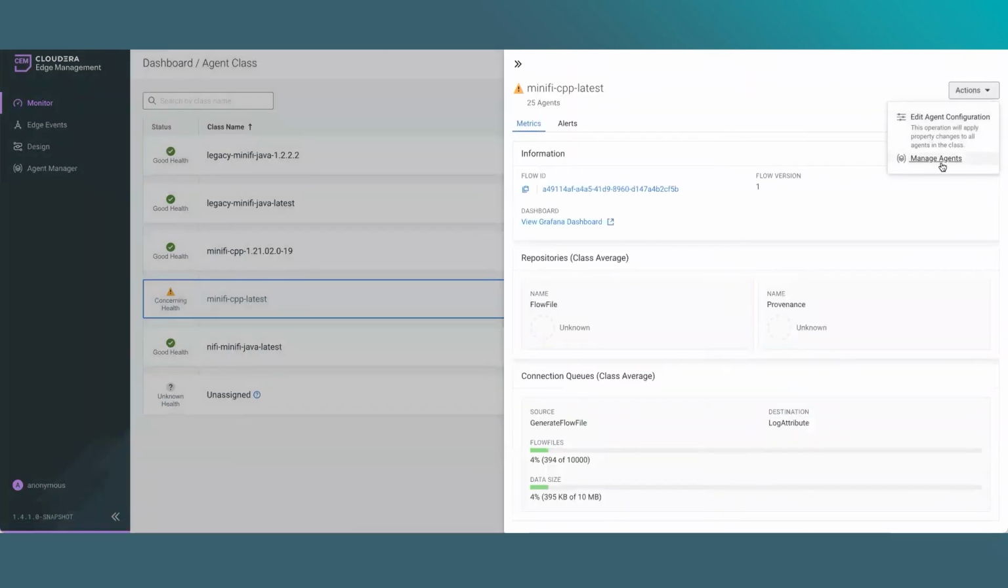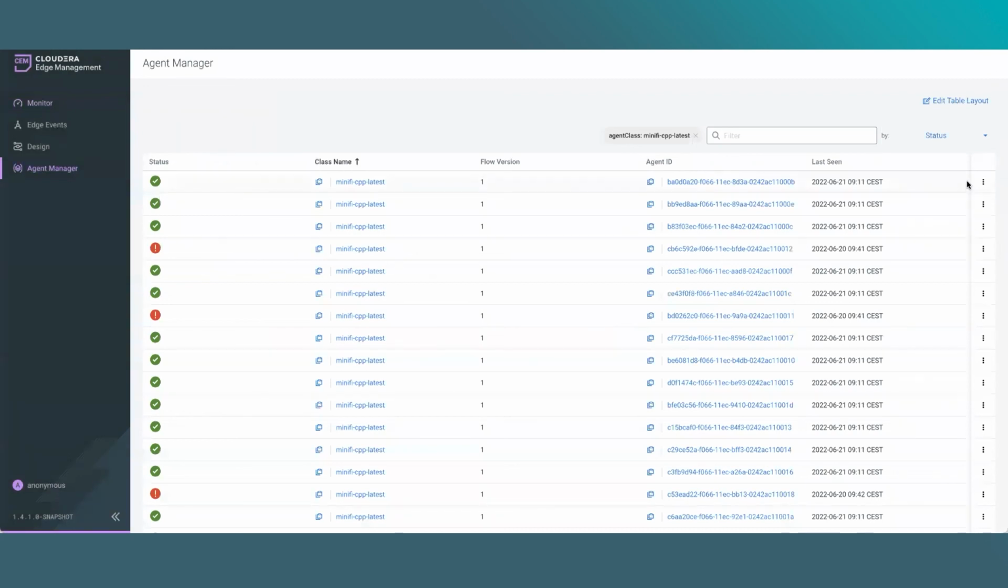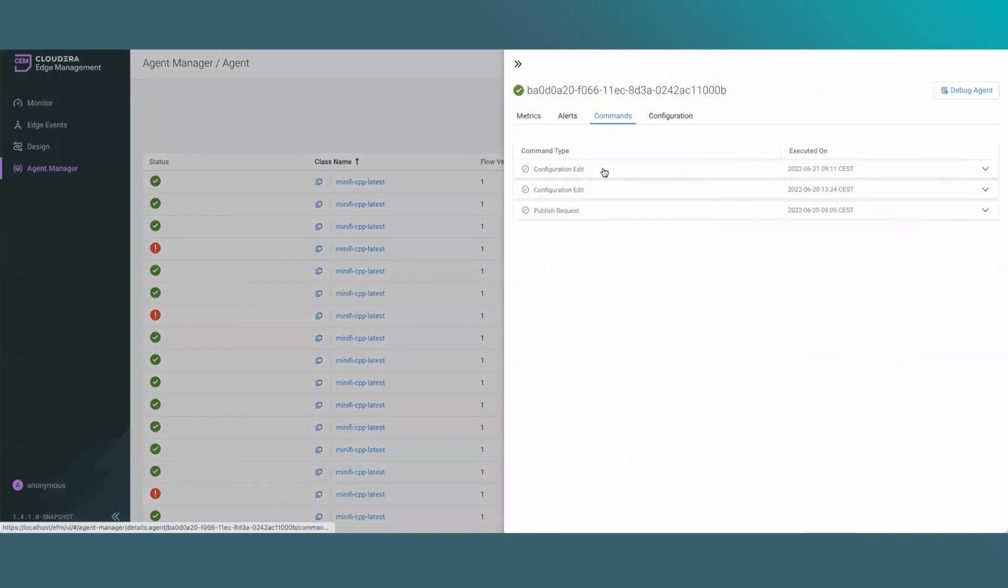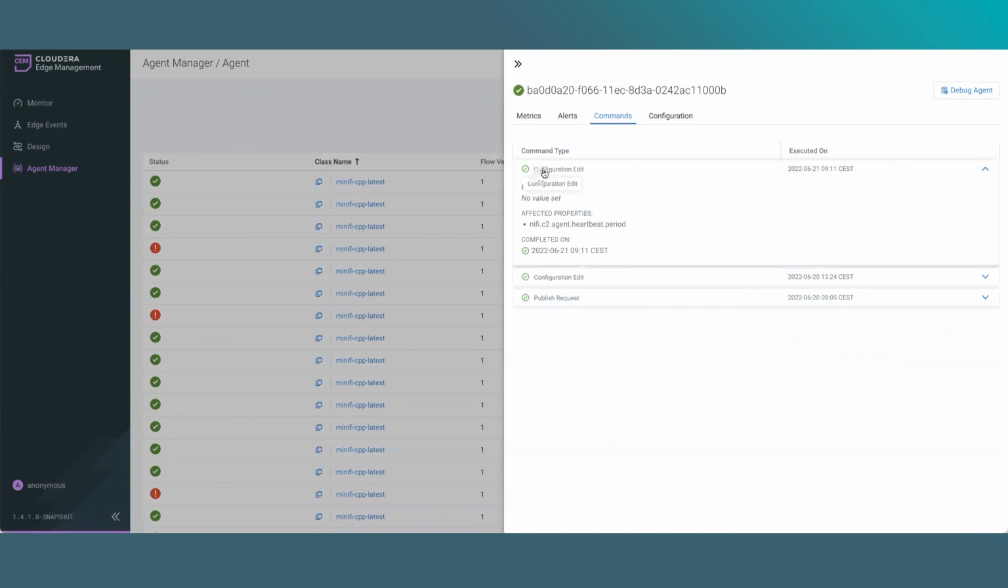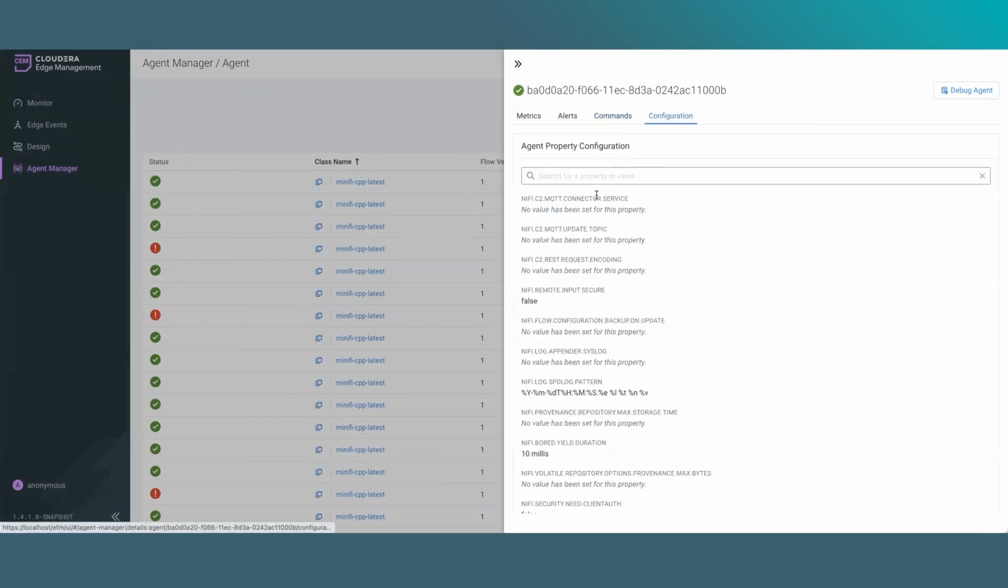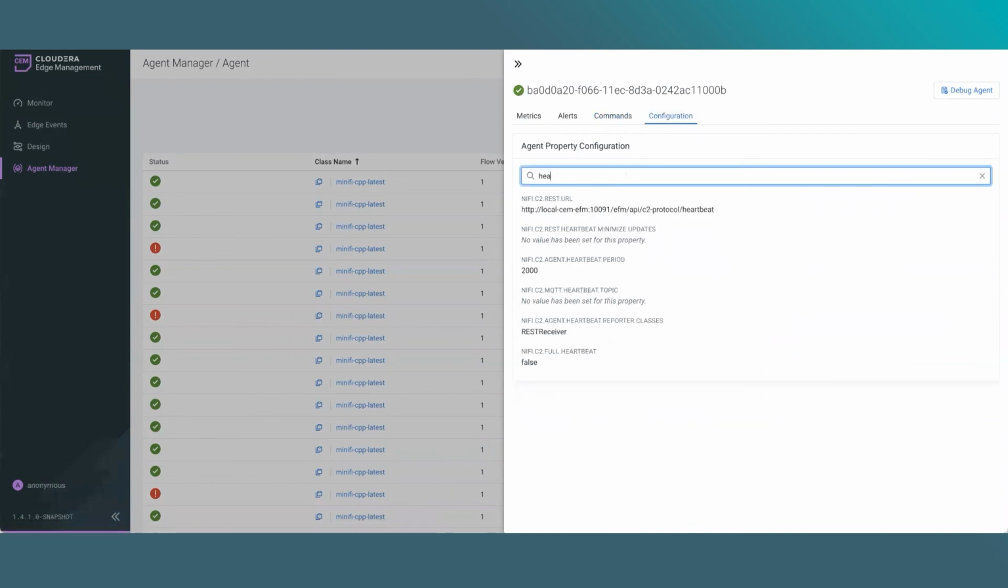We can jump back to the Agent Manager and see. Yeah, so you can see that the configuration edit happened, and if we filter on the heartbeat period, we can see the new value.